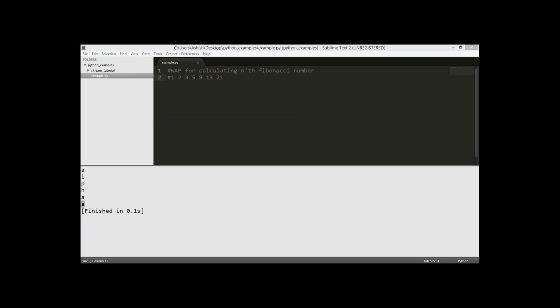Okay, so let's take it up mathematically. I already told you the solution. The solution is, let's say I'm talking of the nth Fibonacci. So Fibonacci of the nth number is actually equal to Fibonacci of n minus 1 plus Fibonacci of n minus 2, correct?